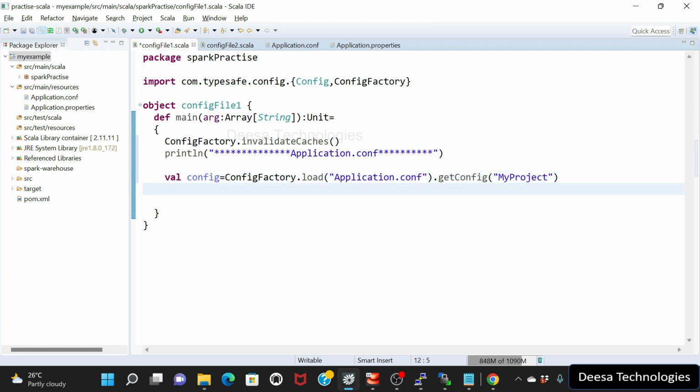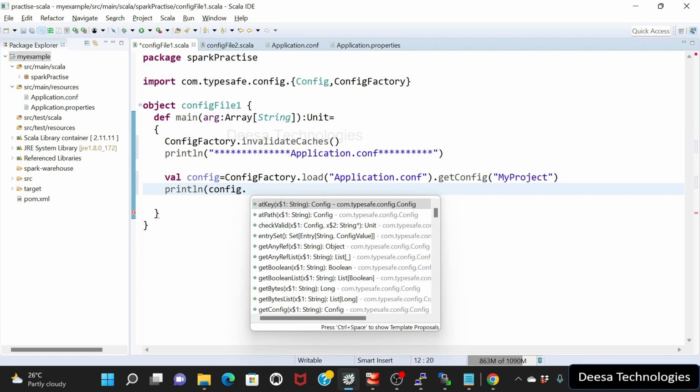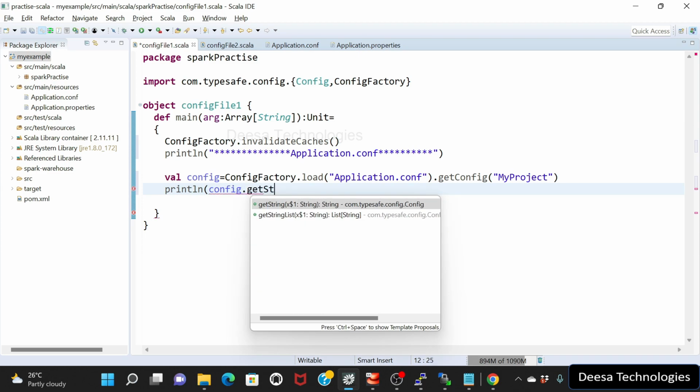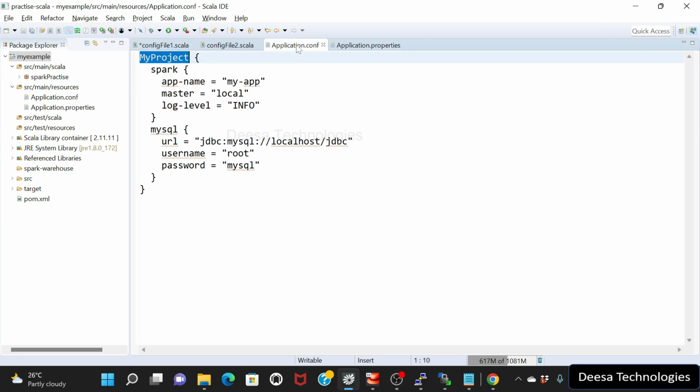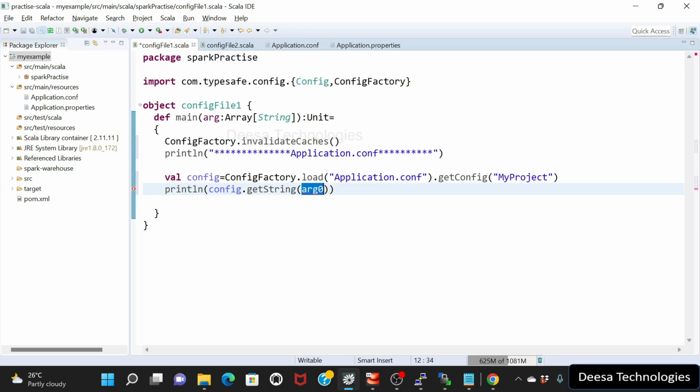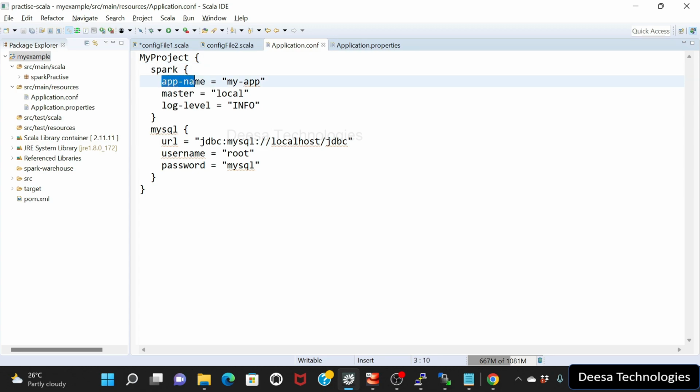Now I want to print some data from here, so I would say println. Now I will use this variable config dot get string. All right, and I basically want to get, let's go back here, this data. What is the application name? The application name is inside Spark, so I have to say Spark, in quotes, Spark dot, and inside this I want the application name. So my application name is my application.